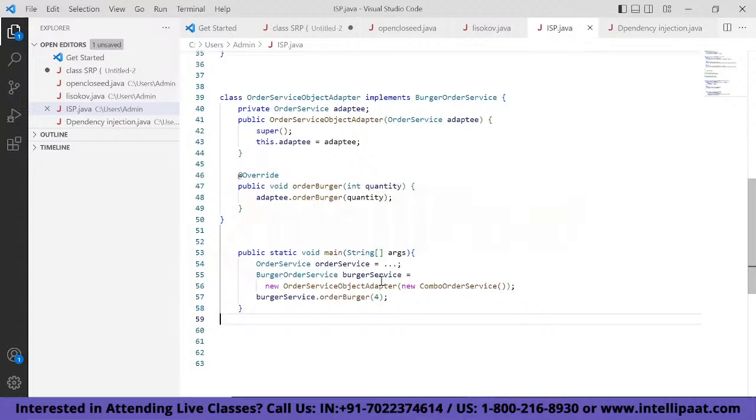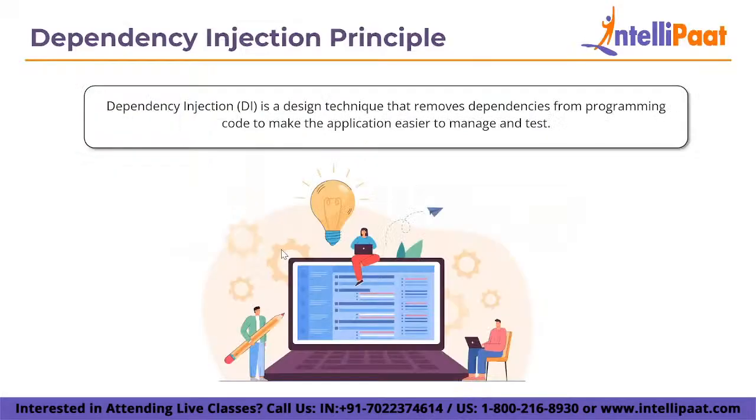Now let's move to our last one, that is dependency injection. Dependency injection is a design technique that removes the dependencies from programming code to make the application easier to manage and test. Because of dependency injection, our computer code is loosely connected. There are basically three types of dependency injection: constructor injection, setter injection, and interface injection. And today we are going to see one type of injection that is called constructor injection.